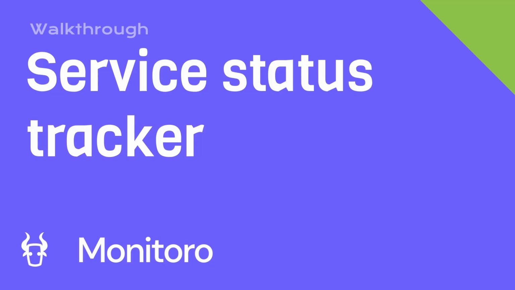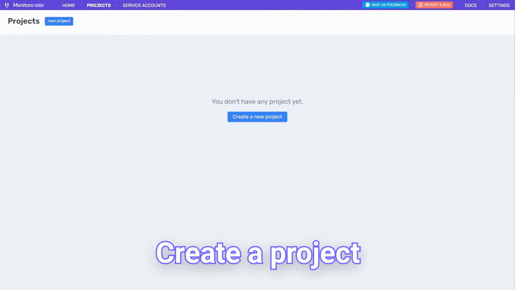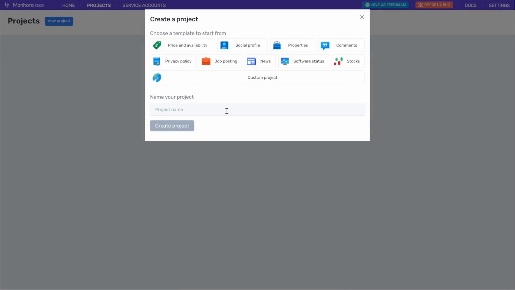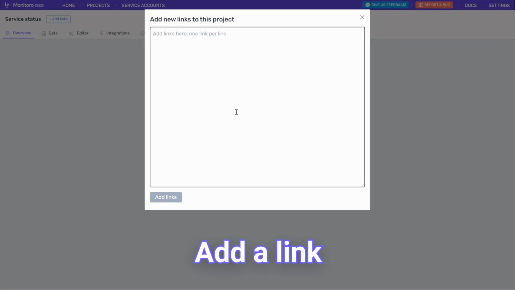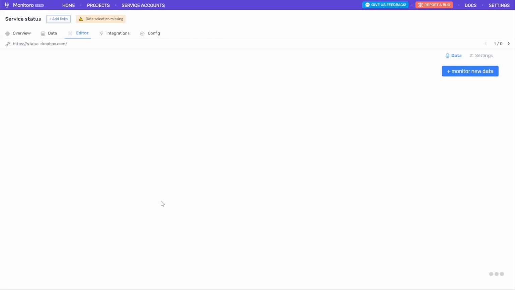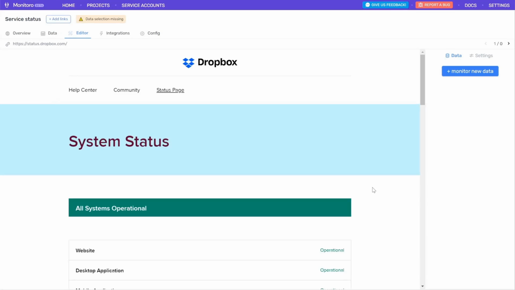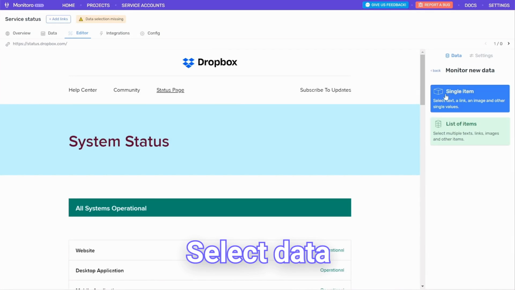Hello everyone! Let's monitor the status of an internet service. We'll start by making a project and add the link to the status page of that service. Cool. Now let's select the data we're interested in.